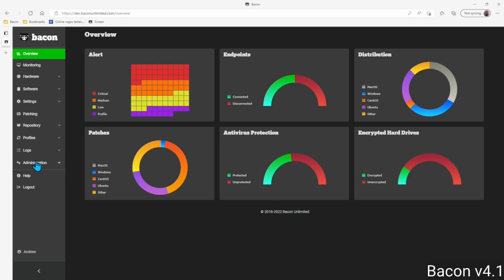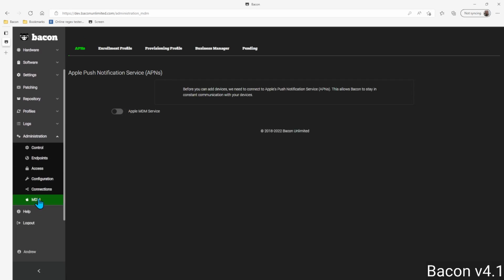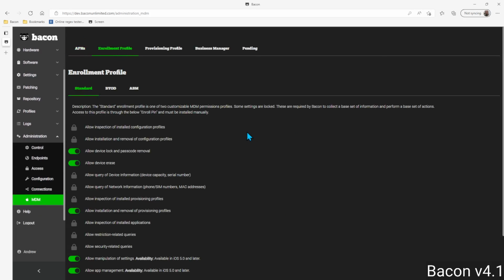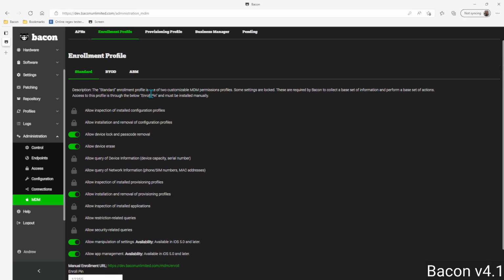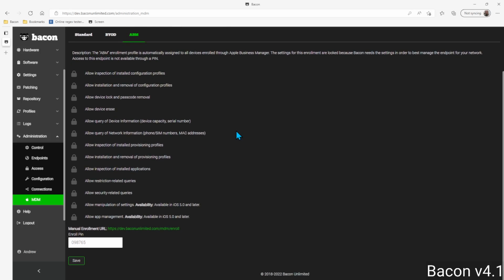Under administration, MDM, I'll go to my enrollment profiles. And what we learned from the last video is that we have 3 types of enrollment profiles. Each of those enrollment profiles does allow you some customization, except of course for the ABM, which is again to be thought of as the company owned, company used, no personal or employee usage. This one has all permissions allowed. Okay, so let's get started.